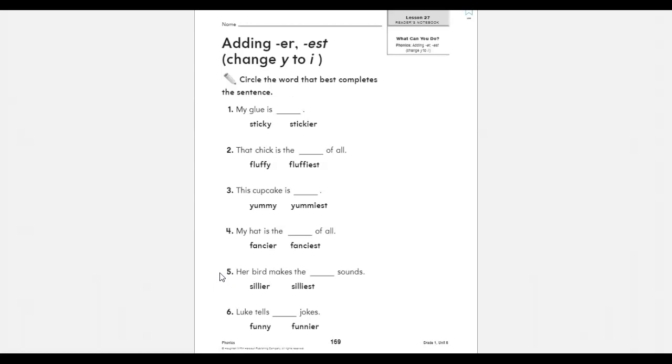Sentence number 5 says, her bird makes the blank sounds. Our two choices are sillier, silliest. Which word best completes the sentence? Her bird makes the sillier sounds. Her bird makes the silliest sounds. Circle the word that best completes the sentence for number 5.